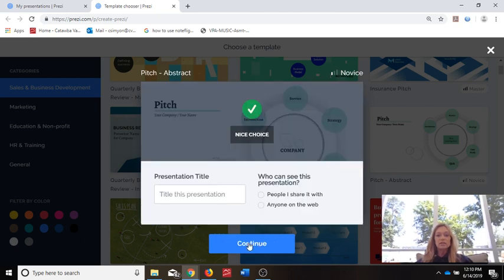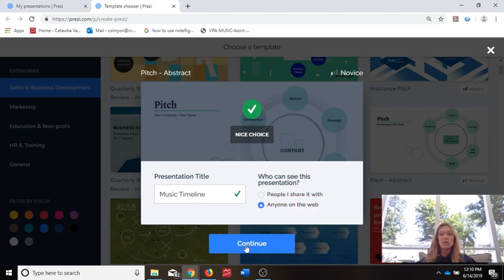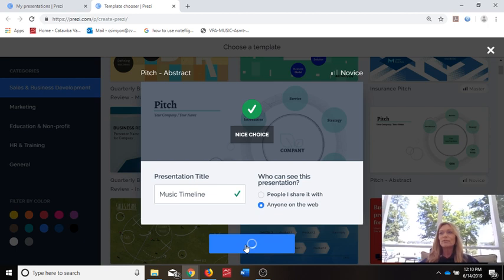Click use this template. We're going to name the presentation so that it doesn't get lost in your files, music timeline, and click continue. Oh, you also need to click anyone on the web to make this public so that we can all get to it. There's a boat passing by.